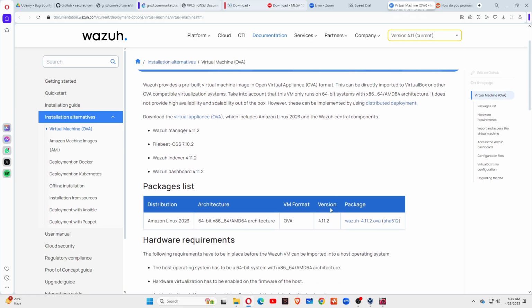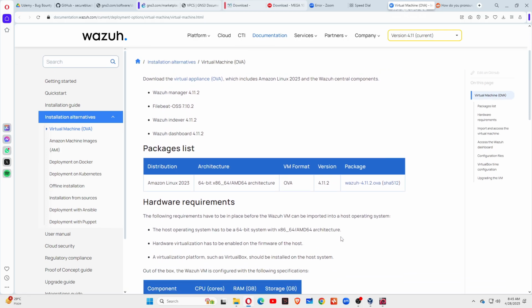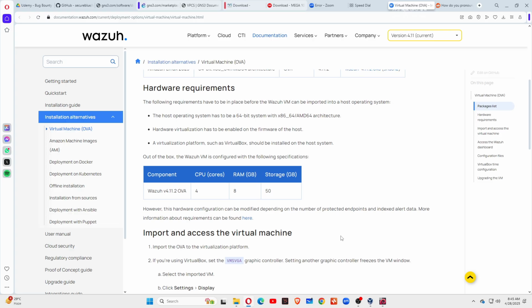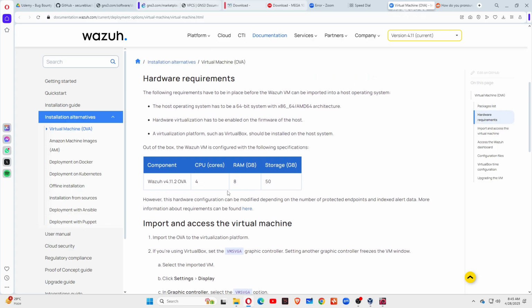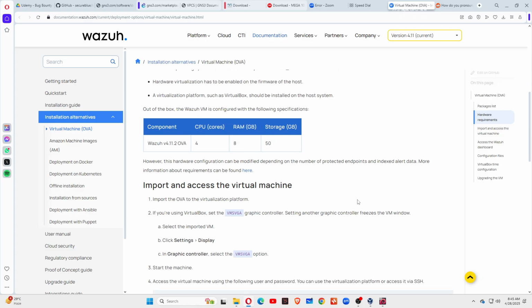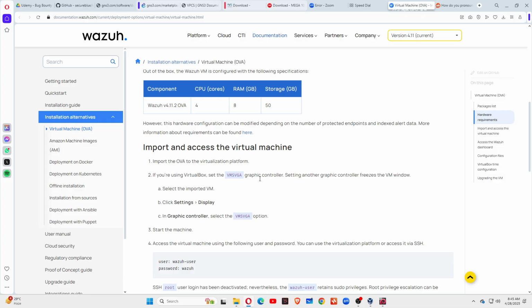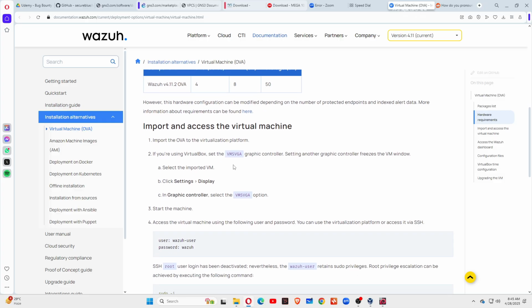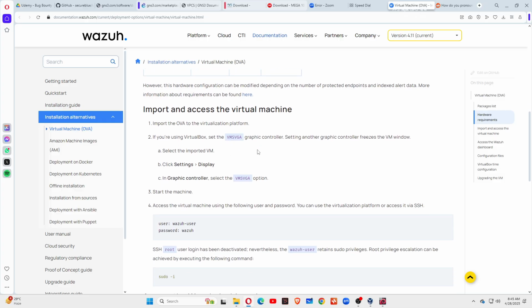Now you can see the hardware requirements. Okay, 4 cores, 8 GB RAM, 50 GB storage, that is the minimum. So if you are going to install, make sure that you have at least 4 cores available in your virtual machine, 8 GB RAM available in your virtual machine, and 50 GB storage. Otherwise, if you don't have this, then your system will not support it.